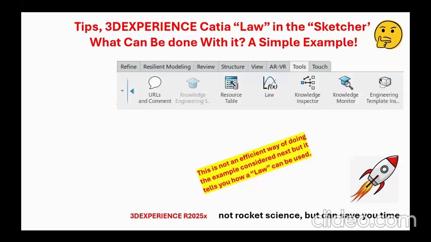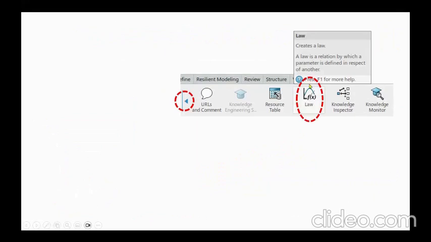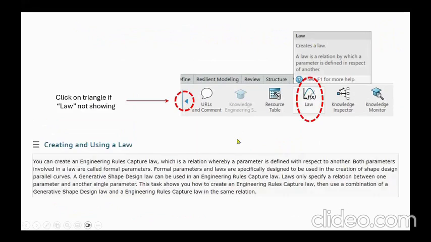All right. Let me first point out that the law in 3D Experience can be found in the Tools section or Tools tab of the part design. If you cannot see this, you're going to have to click on that triangle and it will show it to you. There is some documentation available, which is not substantial, but it at least tells you the purpose of a law. It's a single input, single output entity.